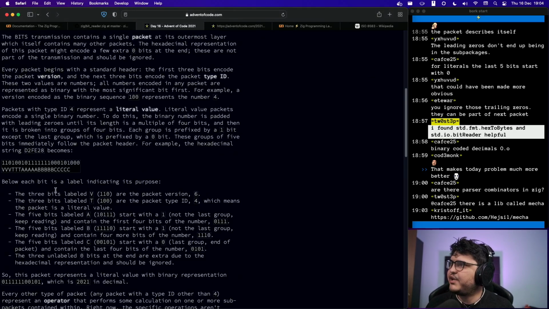Okay, so we need to start parsing this. First of all, we need to go from hexadecimal to bits. Oh, I think I understand. So you do hex to bytes to get a slice of bytes, and then you pass this slice of bytes to the bit reader so that you can read a few bits at a time. You consume a bit stream from the bit reader. It clicked. Okay.